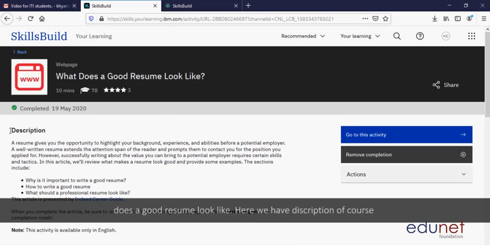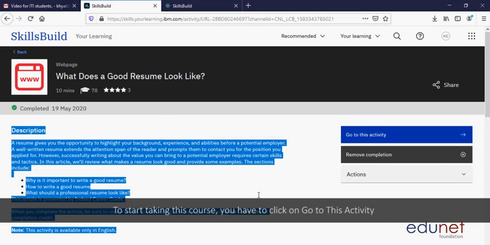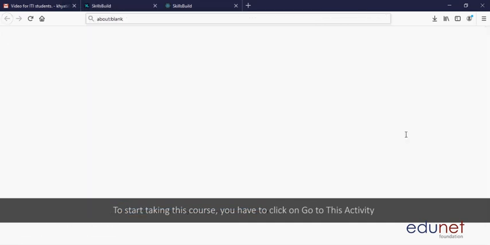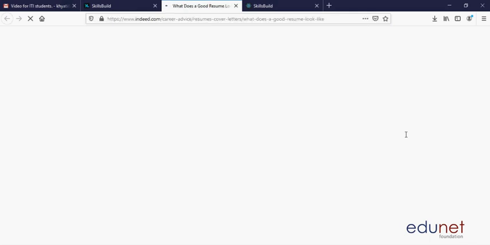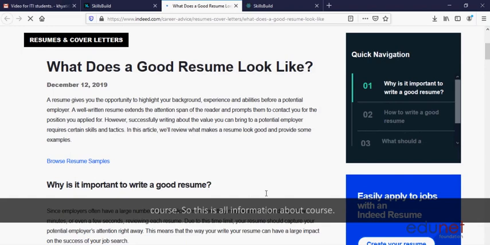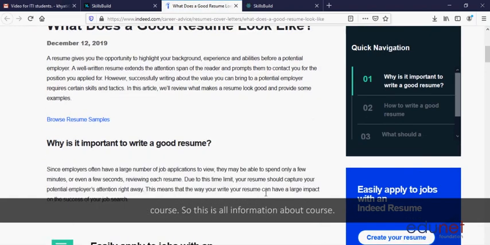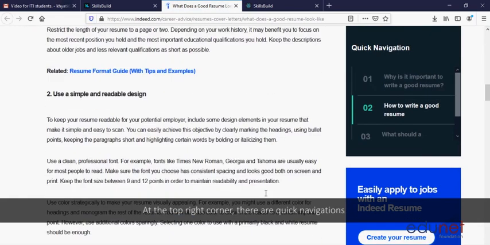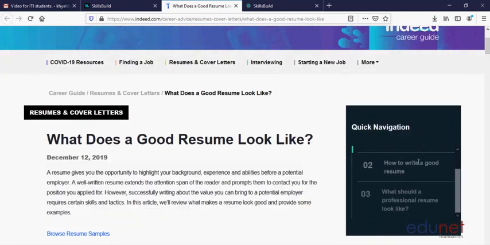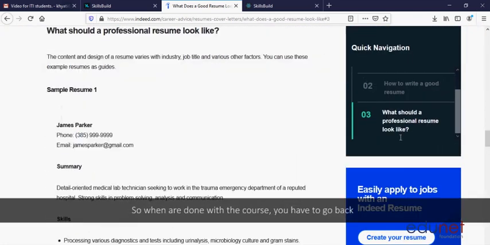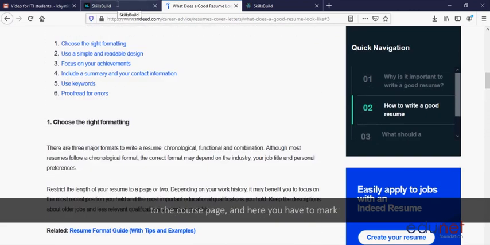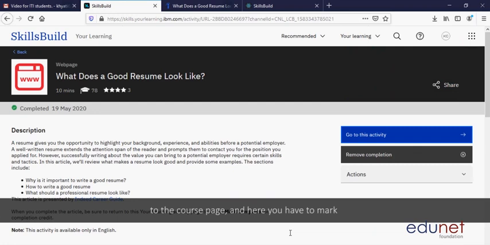Here we have the description of the course. To start taking this course, you have to click on go to this activity and you will be redirected to detailed information of the course. So this is all the information about the course. At the top right corner, there are quick navigations. When you have completed the course, you have to go back to the course page.